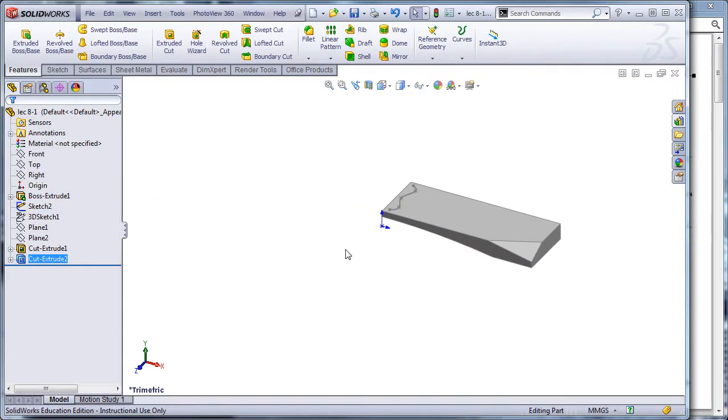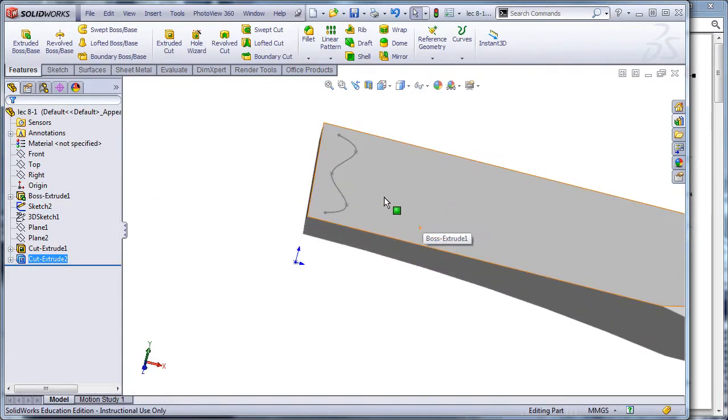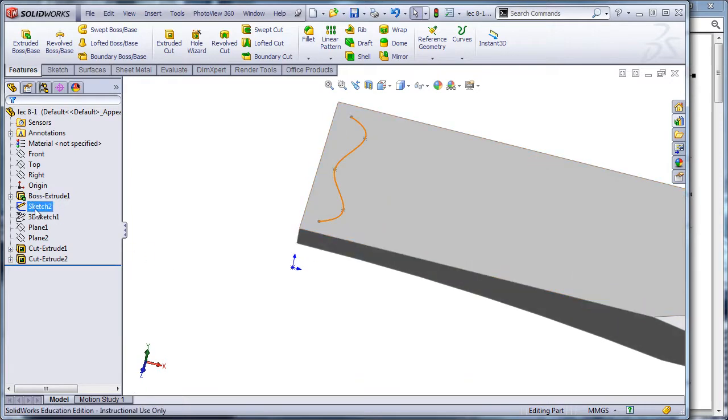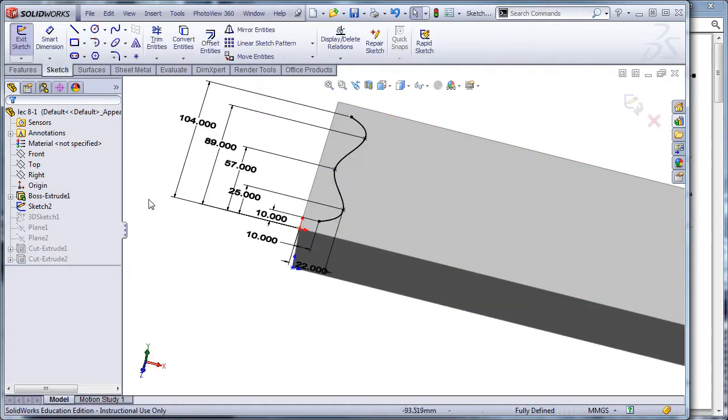Oop. All right, so now back to the S-curve. I'll show you this sketch real quick, just so you can see it. So there's the sketch. I drew a spline curve with 1, 2, 3, 4, 5 definition points, because I've got five dimensions in there. And then this point and this point are vertically related, and these two points are vertically related.